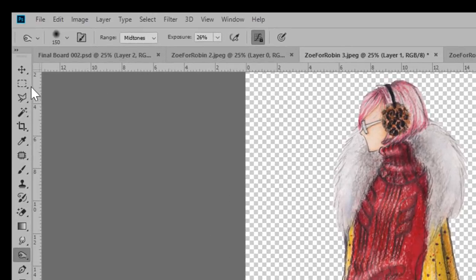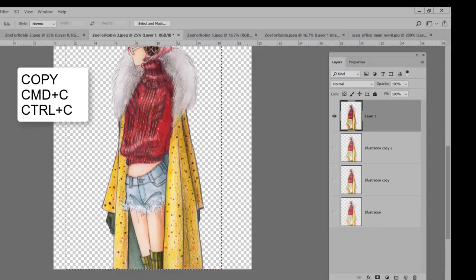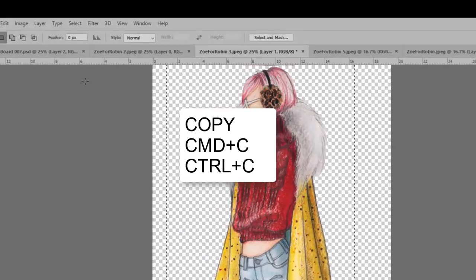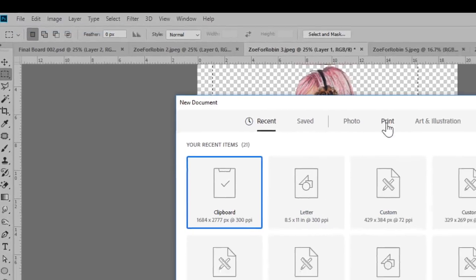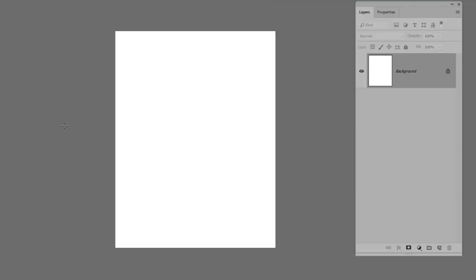And now it's very easy to just grab my marquee and select this, Control or Command C, and now I can paste it onto a new page. So let's open a new page, File, New. We're going to go to Print. That way we guarantee the resolution is 300. We'll click on Letter and Create. And let's put a background.